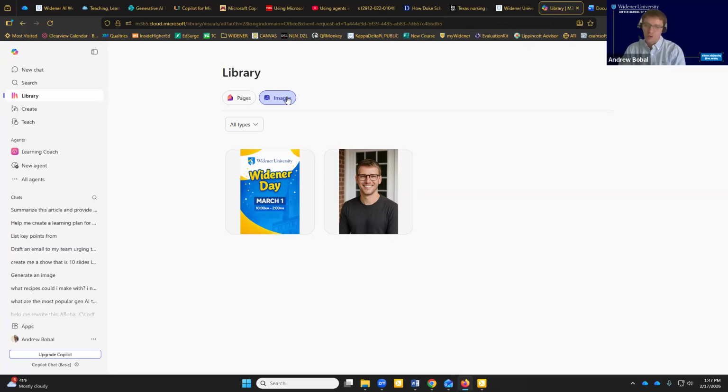Some of these tools do a little bit better. And then one of the things I was just messing around with was creating a Widener Day poster. I'm going to show you that here in a second, where I literally just gave the details of Widener Day and it was able to spit out the poster in 5 seconds, right? As opposed to me going in, choosing a color palette, finding all that stuff, moving it around.